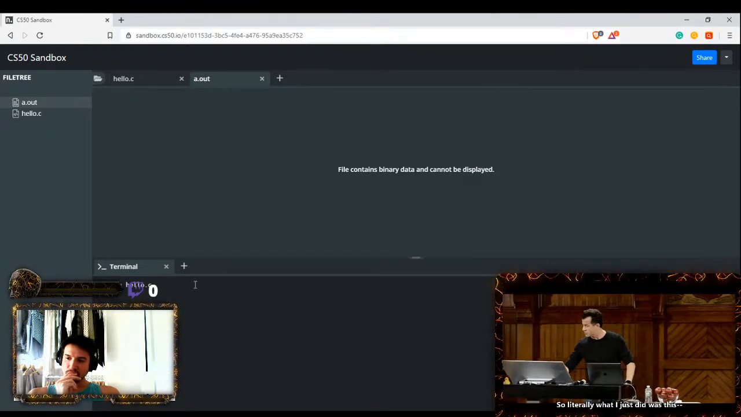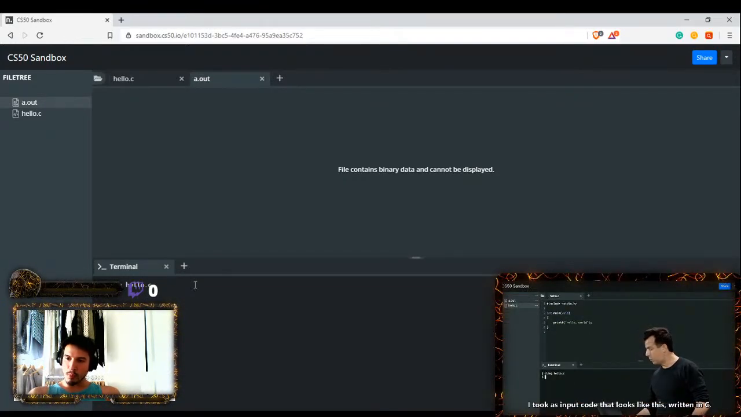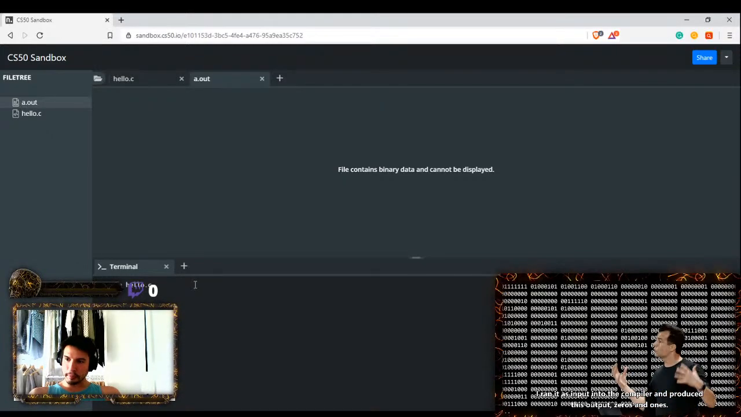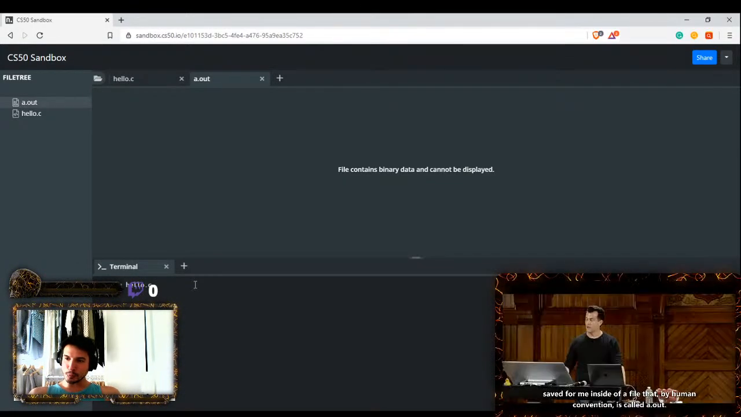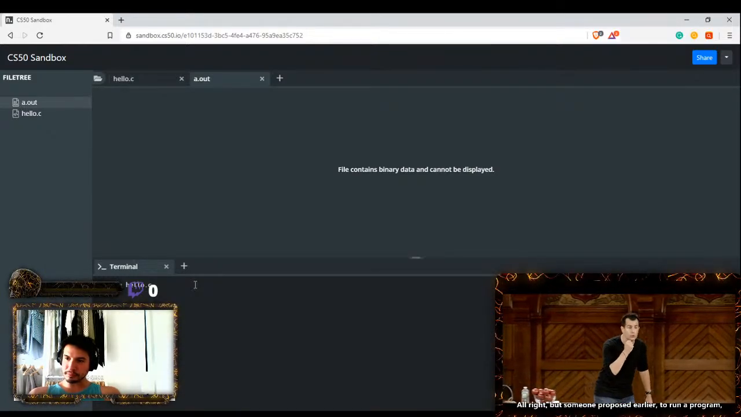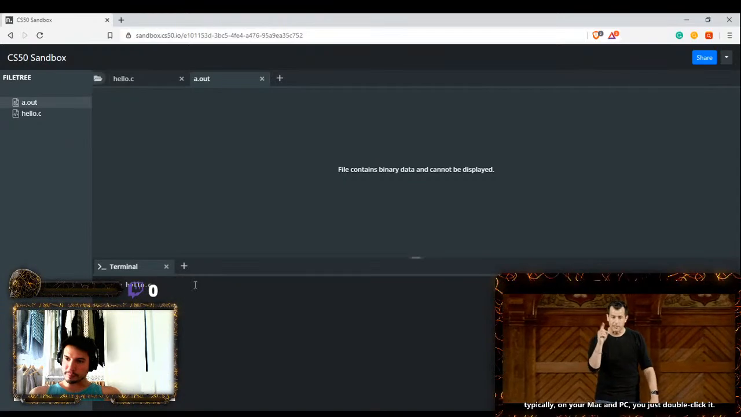So literally what I just did was this. I took as input code that looks like this, written in C. I ran it as input into the compiler and produced as output zeros and ones. And those zeros and ones were automatically saved for me inside of a file that by human convention is called a.out.